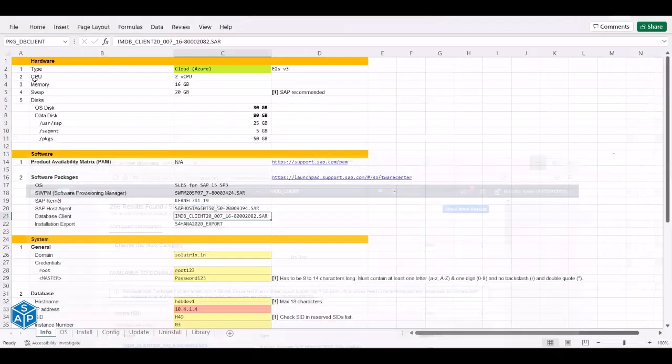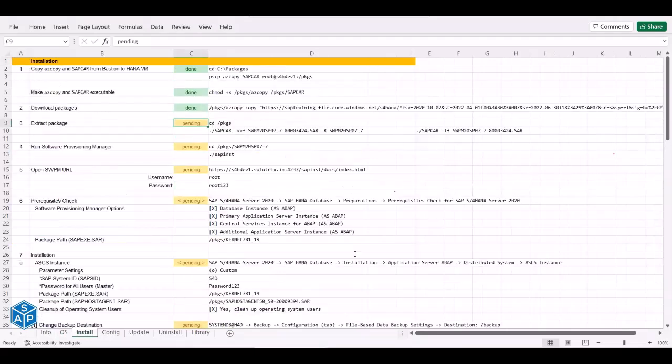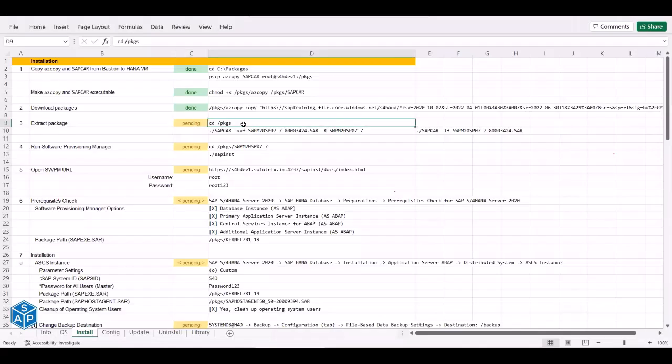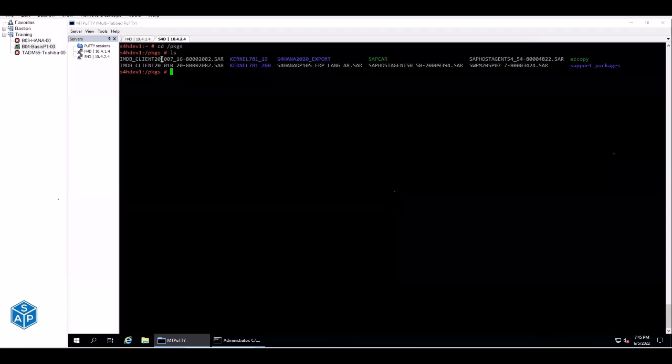Now let us move forward. The packages have been downloaded. You can check all the packages have been downloaded over here. You can go into the directory, cd packages. All the packages are downloaded over here. You can see the database client. Everything is there. You will find that I have downloaded two versions.